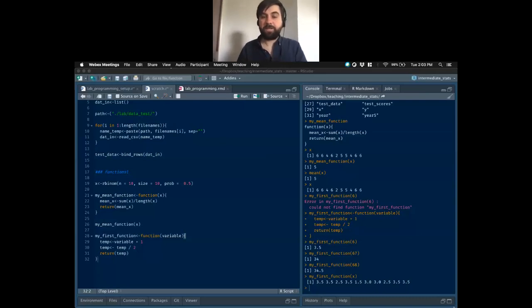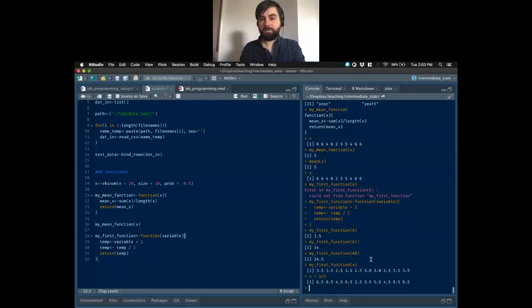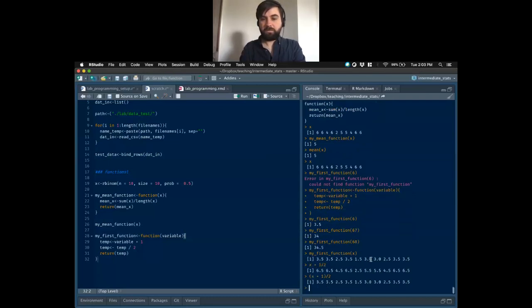That's a math operation, though. I could easily just do x plus 1 over 2 and get the same output, right? Because R knows to do that over a vector. But this is a really simple case, right? We could get far more complex.